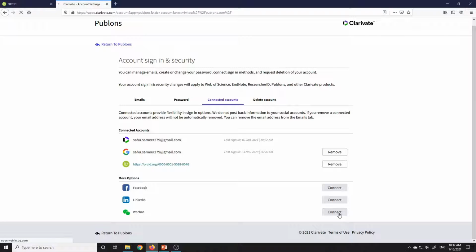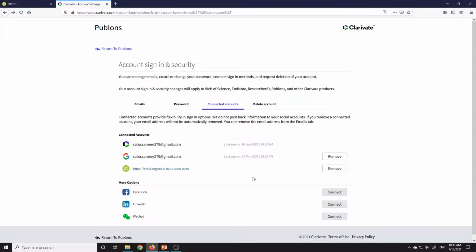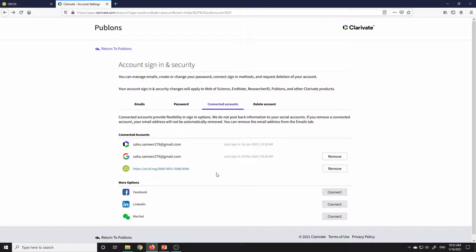See, I don't have a WeChat, but let's see. Okay, some problem, I think a network problem. Let's see for Facebook. So if I log in, it will be connected to my Facebook account. Currently I don't want that, but you get the point.